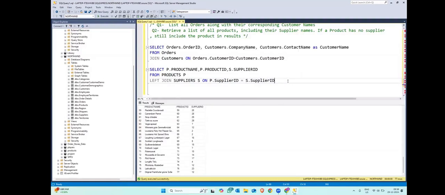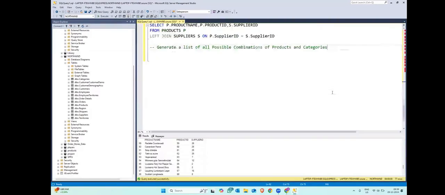Okay. One more question for you guys, which is rather simple: generate a list of all possible combinations of products and categories. So can you tell me what kind of join we should be using in this? Cross join. Yes, cross join.